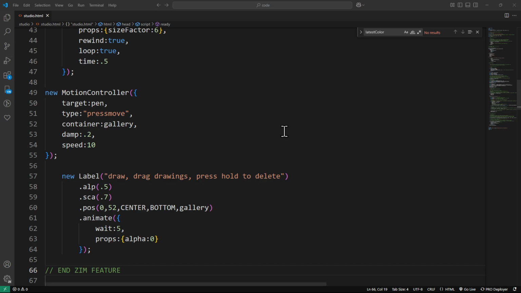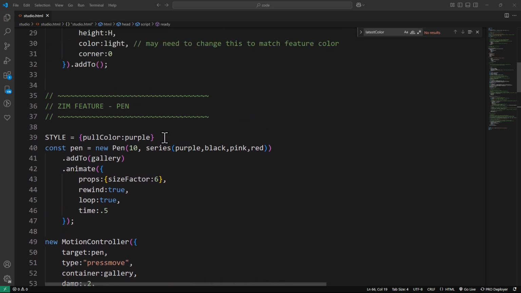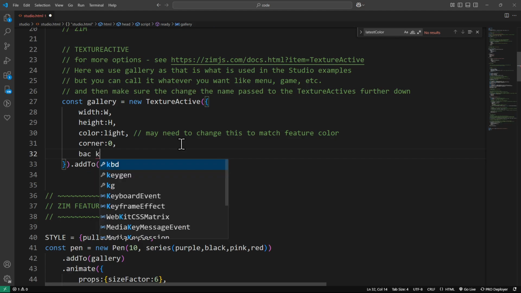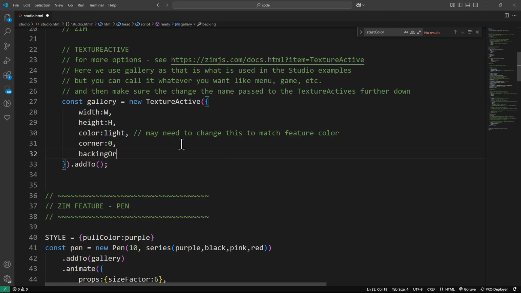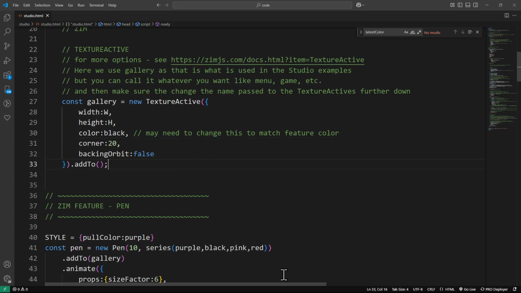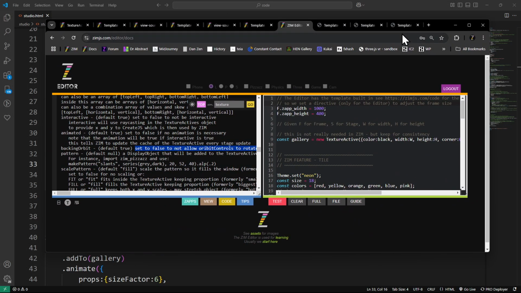Back in the code here. All right, so we come in here and there's our TextureActive. So comma, backingOrbit colon false. So please do not orbit my backing. There's also a corner of 20, and I don't know if we wanted to draw on light or on dark. Black. Let's have a look there. Now let's try. Where are we? One of these tabs, probably that one.